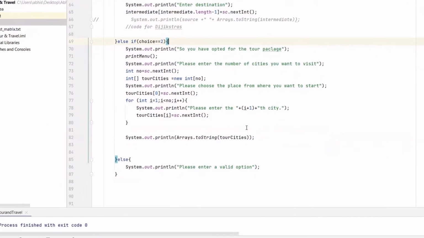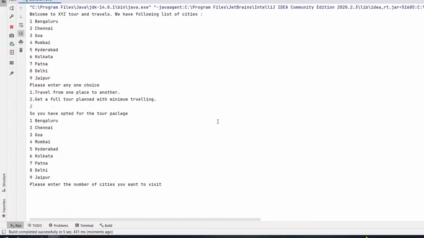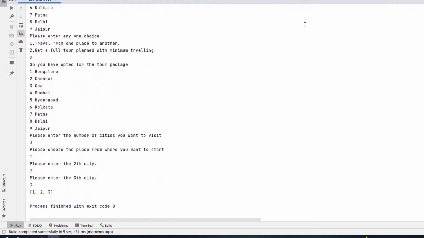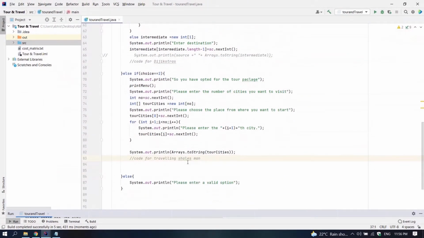So now let's run the code and check if everything is working fine. So for giving the option 2 and choosing the number of cities equal to 3, the first city is 1, second is 2, and third is 3. So yes, our method is printing the correct number of cities. So now let's move further in the code.